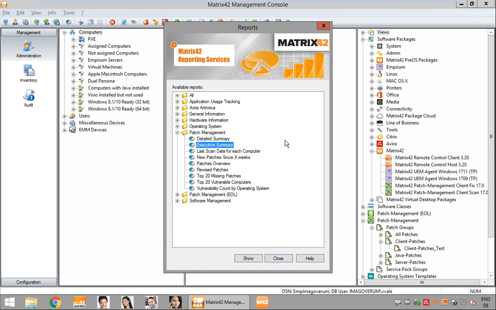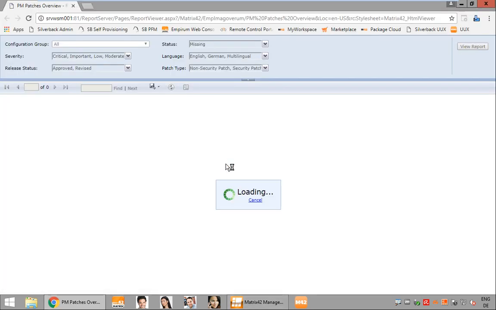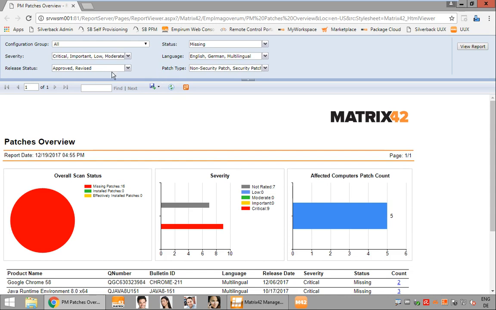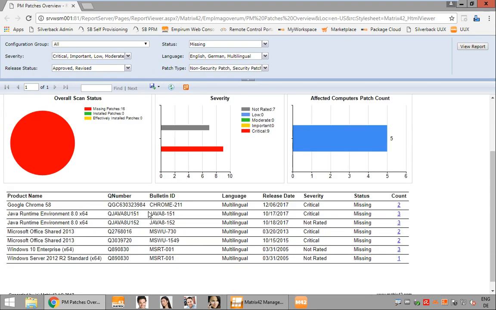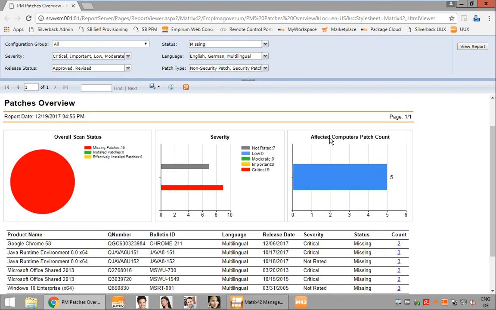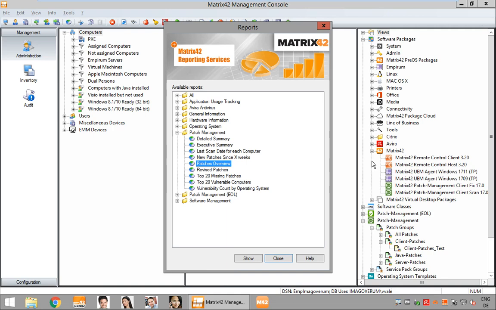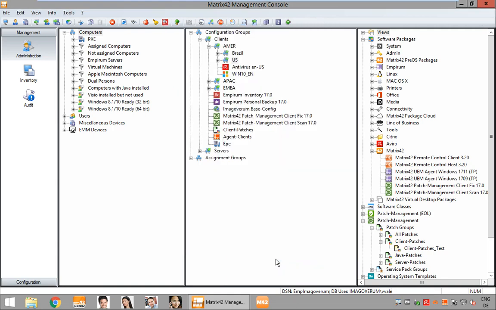Another interesting report is the patches overview, which can also be filtered for various items. And here we can see the patches that have been approved and on how many computers they are missing and how critical they are. So that's just some examples of patch management reports.